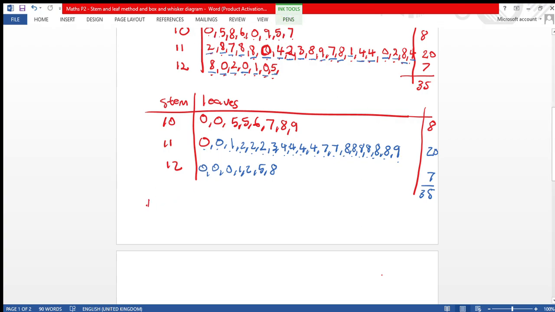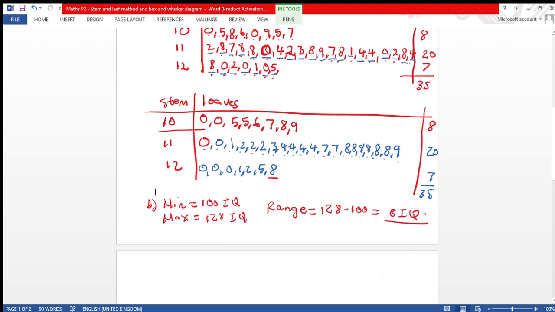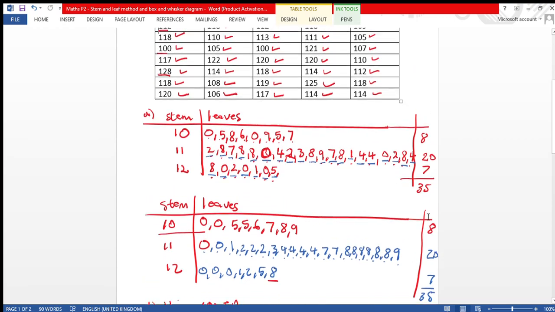Okay, so question B, the minimum will be this one. It's 100. Remember, our units are measured in IQ. And then the maximum, it's gonna be the last number here. It's 128 IQ. So to calculate the range is the maximum minus the minimum. So you're gonna say maximum 128 minus minimum 100. So the range works out to be 28 IQ. Okay, so this is how we're gonna work out the range.